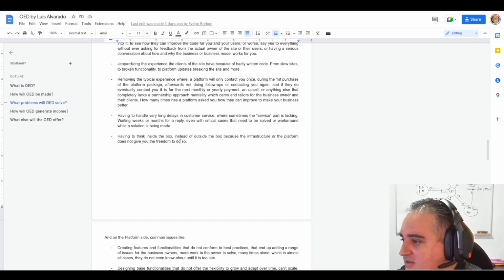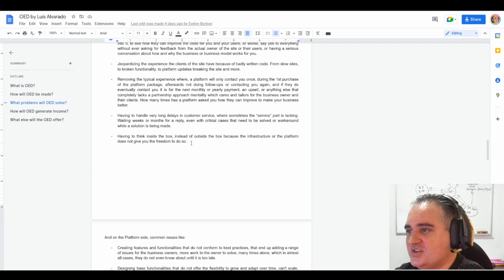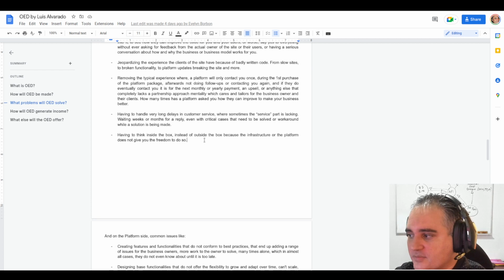Having to think inside the box instead of outside the box because of the structure of the platform. This is very important. A lot of people actually change the way that they were thinking about how they wanted to build their business platform, and it's because of the limitations of the actual platform.